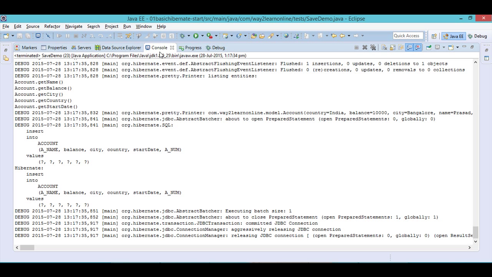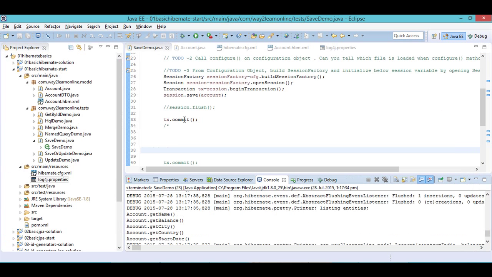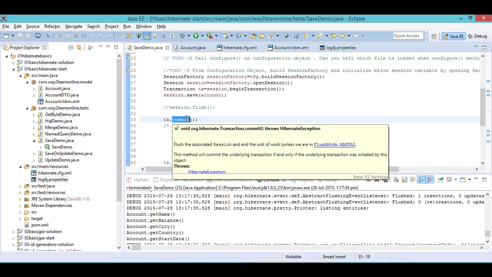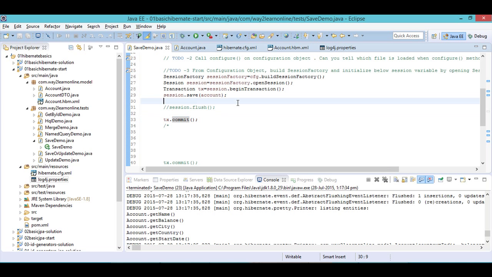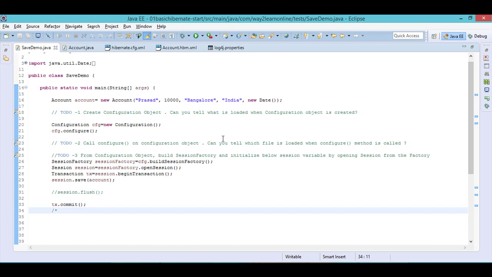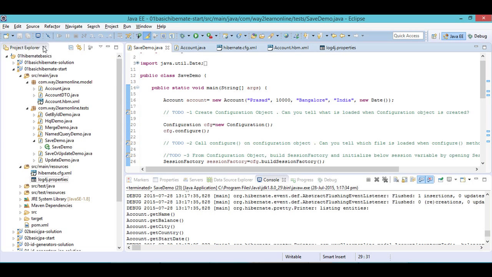Whenever I'm saying commit, I don't need to flush, because transaction.commit is internally first flushing the session and then issuing a commit. So whenever you say commit, you don't need to explicitly flush your session. Okay, so hope you understood what is happening behind the scenes when we ran the earlier example for saving an entity. Now let us see the next step.